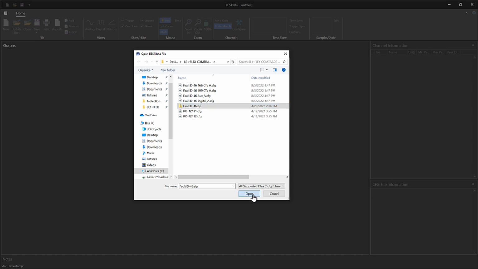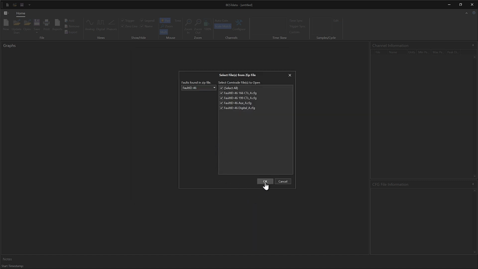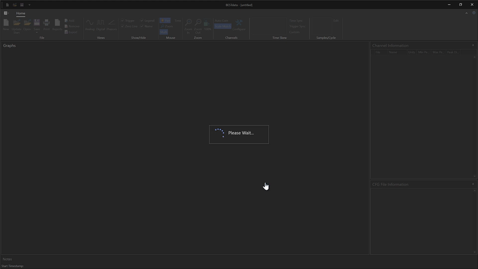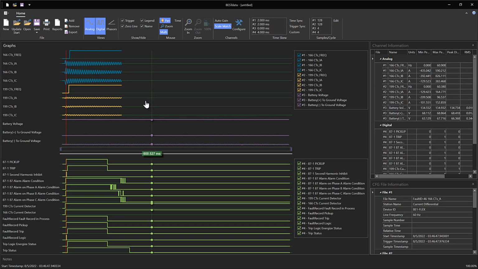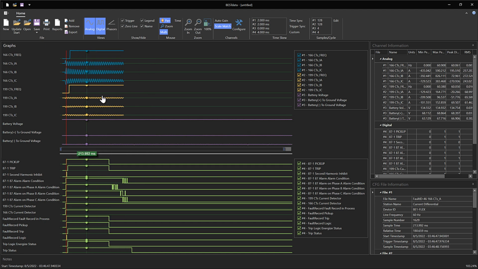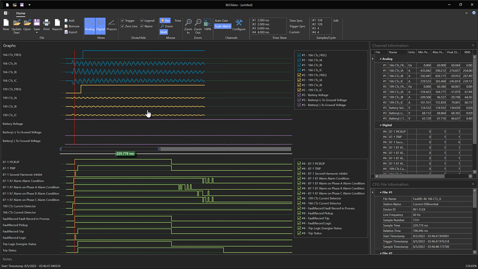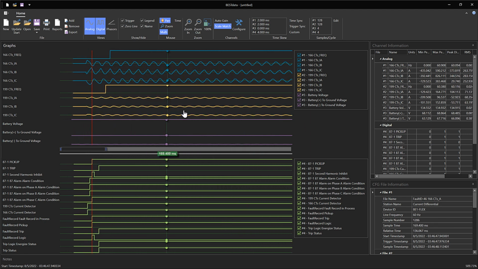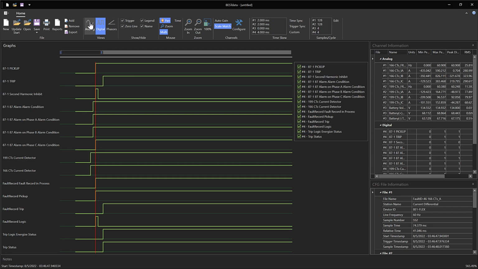I'm going to open up the zip, and this way I can open up multiple records at one time, whatever happens to be within that ComTrade file. So I'm going to open up multiple circuits as well as battery voltage monitor, digital channels, and if I select that, it's going to populate them all to my screen. Right off the bat, you can see that you have analog and digital channels that are automatically populated for you.